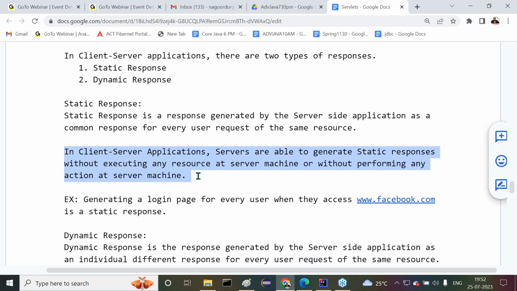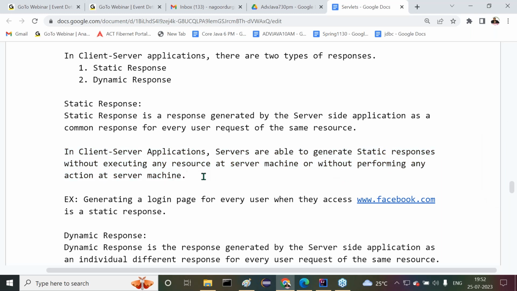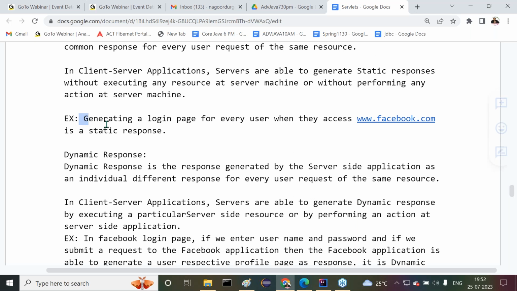In client server applications, servers are able to generate static responses without executing any resource or performing any action at the server machine. An example is generating a login page for every user when they access www.facebook.com or gmail.com or whatever it may be. So many websites are available. If we access them, automatically we get their login page. That is their static response. Got it or not?